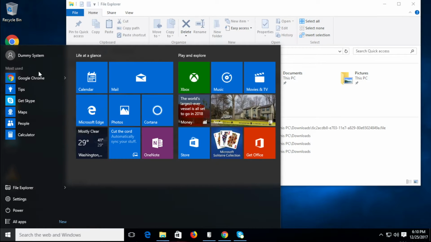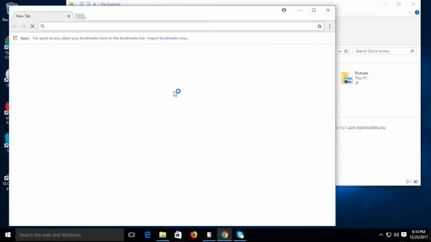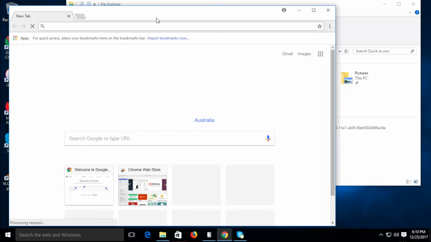So this is just a dummy Windows 10 system. It's not infected as such, but we will just go through the steps that I think would help you to clean up any unwanted stuff that you have running in the background, slowing down your computer or making it impossible to use.